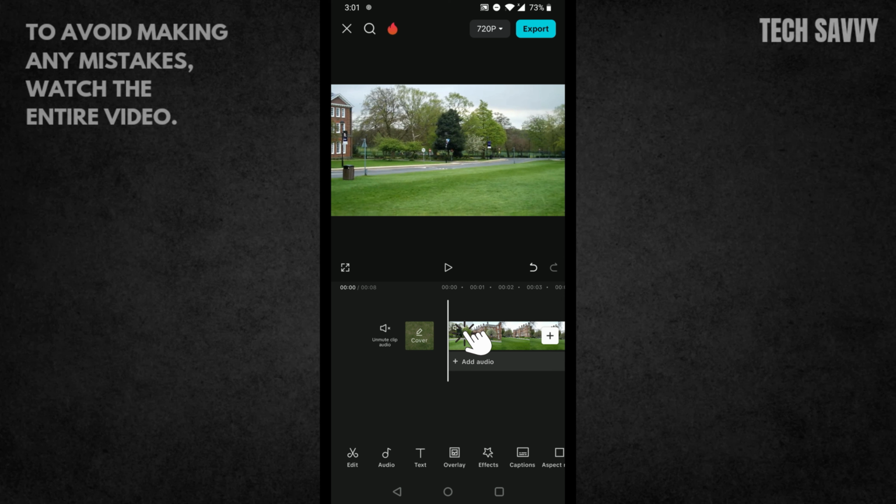Next, tap on your video clip in the timeline to bring up the editing options. And now, scroll through the menu until you find the Stabilize option. And once you find it, tap on it.